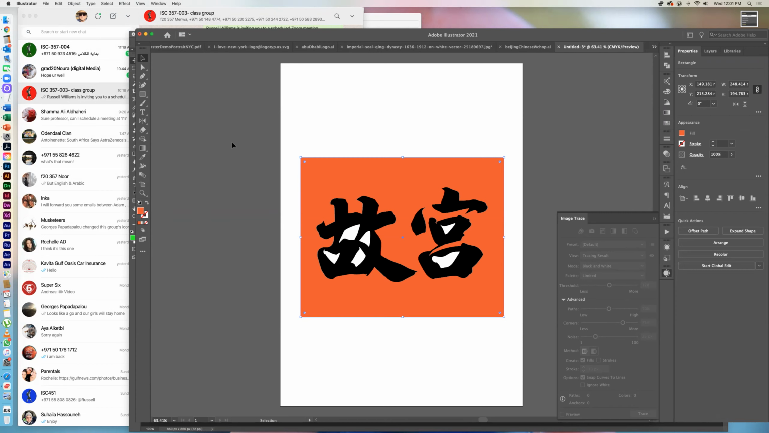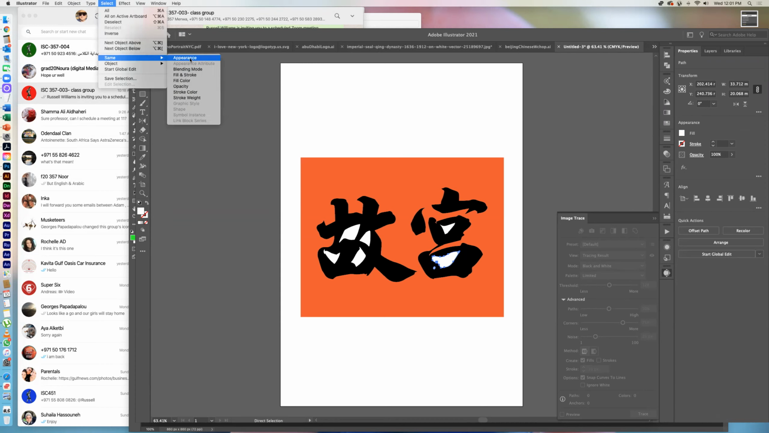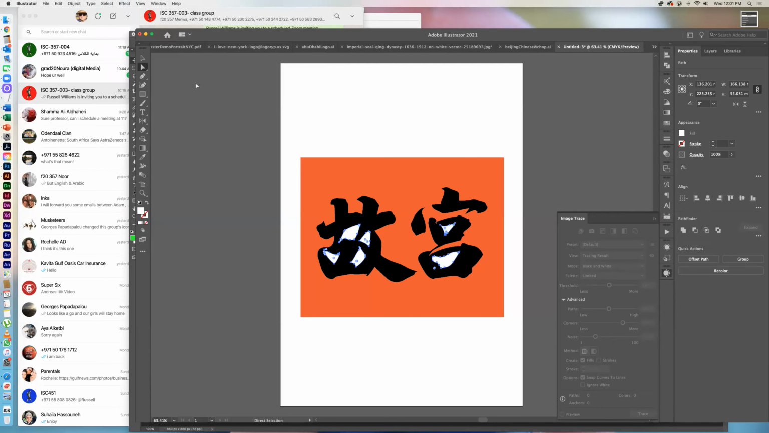Or what you can do is go back to the white arrow and click on one of these. Since these are all filled, this is what you want it to be like. Then you do Select, Same, Fill Color. That's the color inside. The only thing that's white on this whole thing is that, and if I select the same fill color, it chooses all of the white parts.